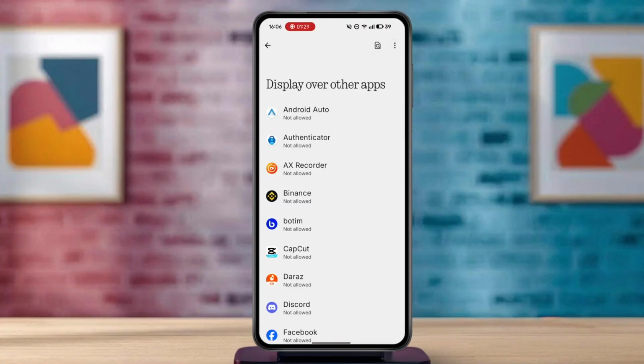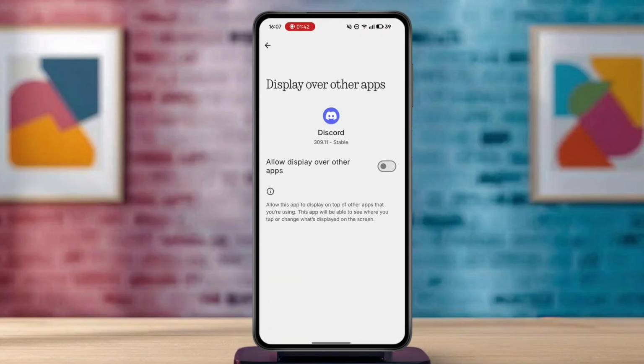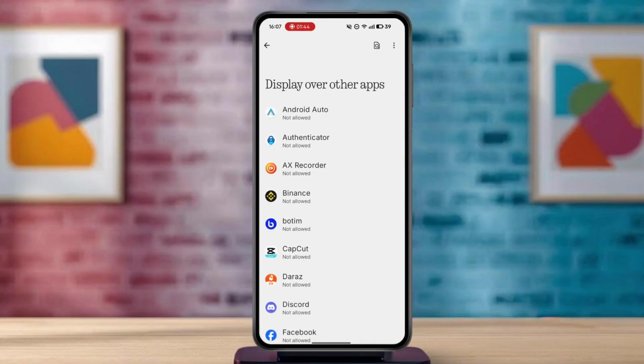If you don't see the game here, it might be due to the game not supporting any overlay features. So yeah, all you have to do is tap on it. Let me show you an example and toggle this button on, and it's that simple.